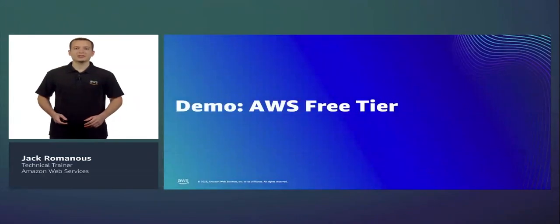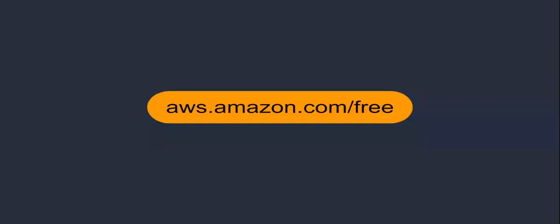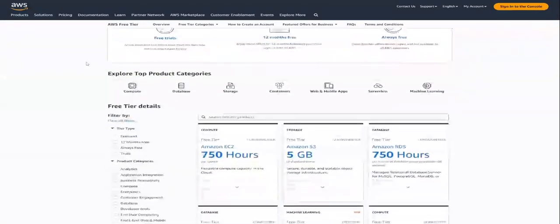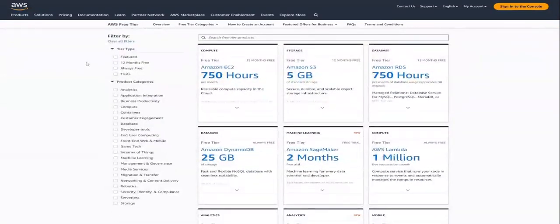In this demonstration, we're going to talk about how to get started with AWS Free Tier. Firstly, we want to open the following URL in our web browser, aws.amazon.com/free. This will take us to the free tier landing page, which outlines all the free offerings available to you now on AWS.